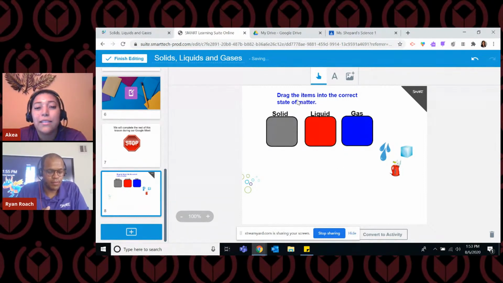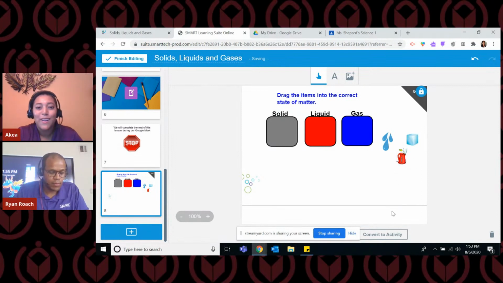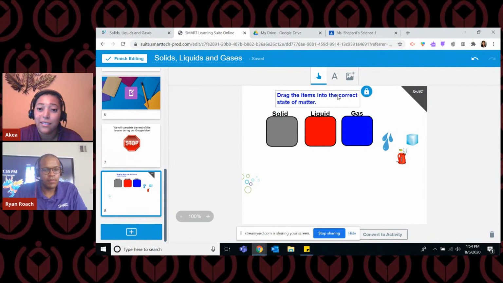Currently, this page says drag the items into the correct state of matter. And I have these 3 examples here. So it's like a sorting activity. Since we're going to spend our time together really getting into this, I want us to spend a lot of time doing this, and I want my students to create. I want them to tell me their own examples. So I'm going to modify this by deleting these instructions and putting in some of my own.